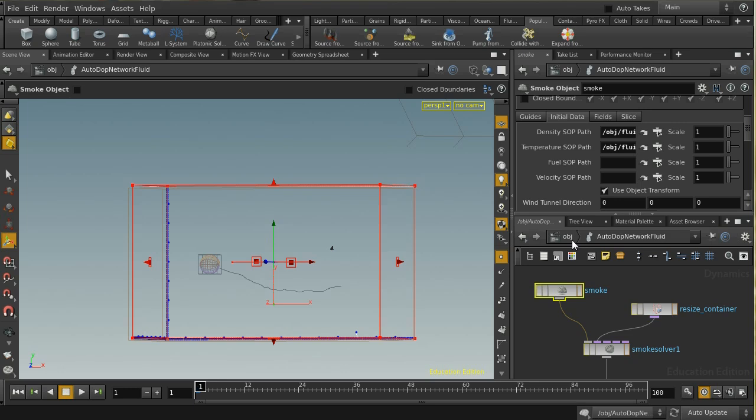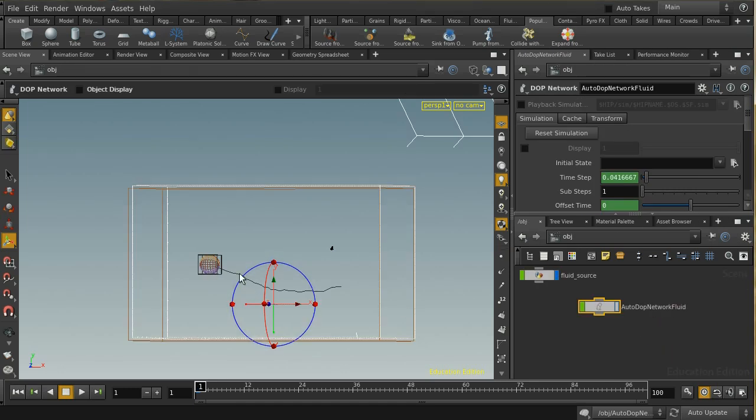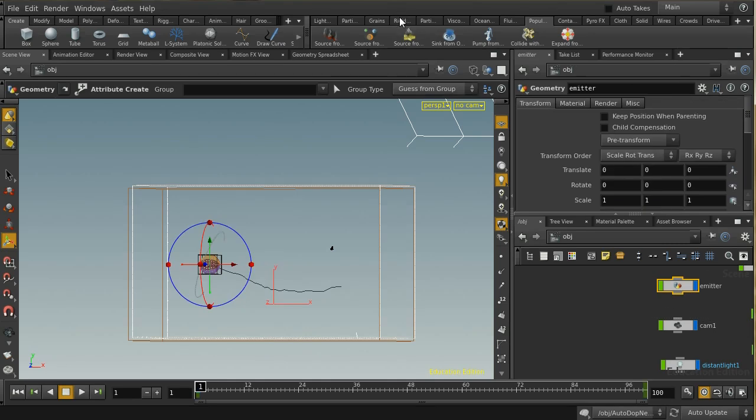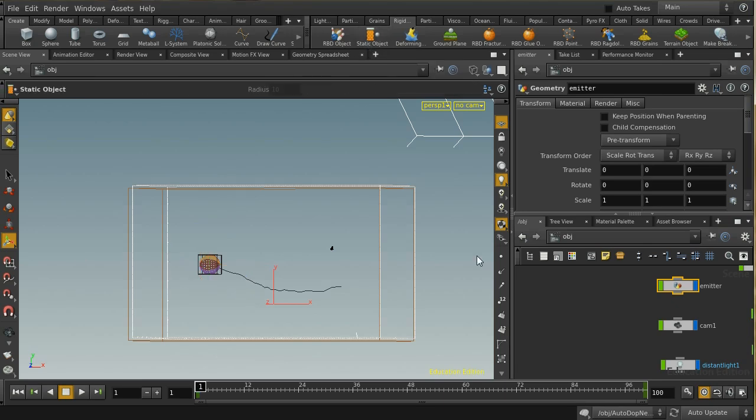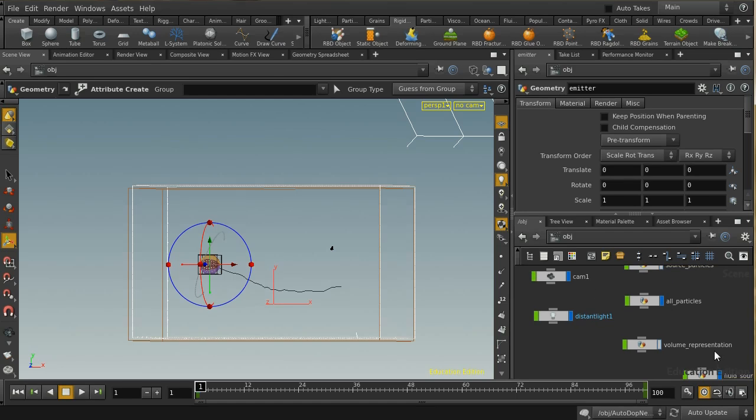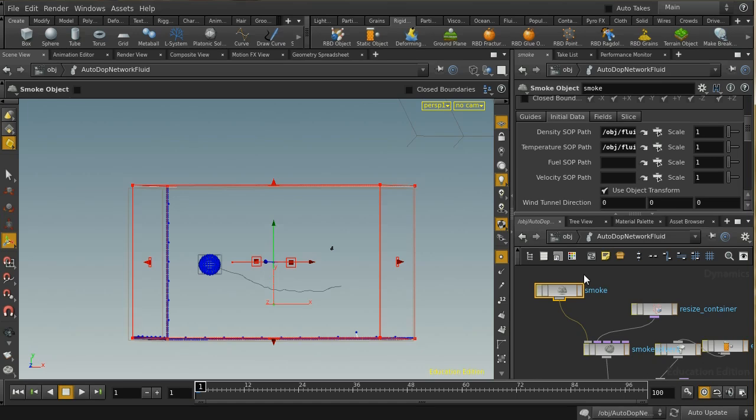And the next thing I'm going to do is bring in our emitter, which is here. So I'm going to select the emitter, and I'm going to bring it in as an RBD static object. So that's brought in. And that will give us enough to produce our simulation. So let me go back into this auto.network fluid network.